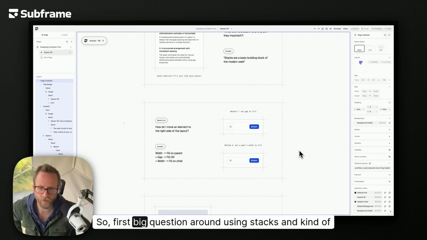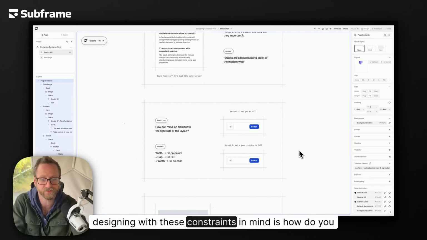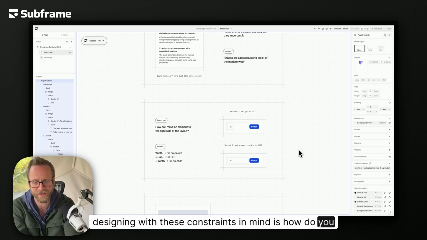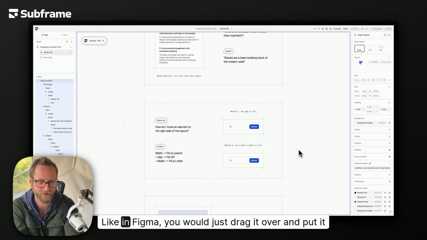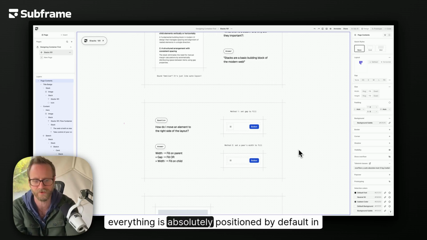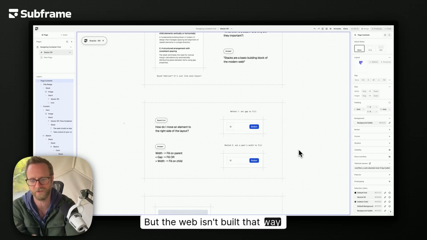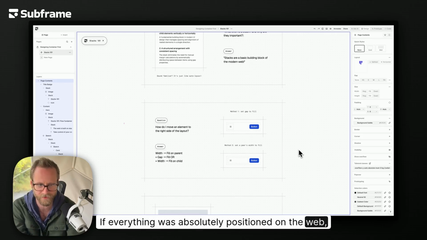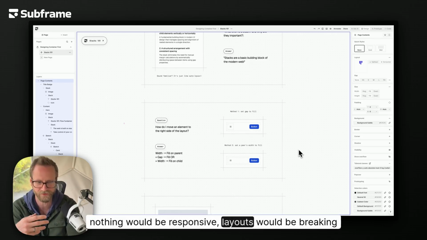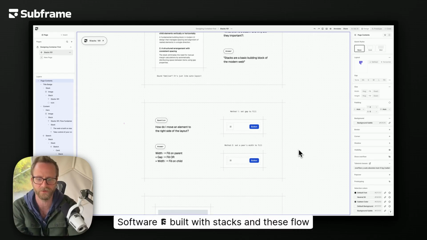So first big question around using stacks and kind of designing with these constraints in mind is, how do you get an element to the right side of the page? Like in Figma, you would just drag it over and put it there. And because everything is absolutely positioned by default in Figma, it would just work. But the web isn't built that way. If everything was absolutely positioned on the web, nothing would be responsive. Layouts would be breaking all over the place. That's just not how software is built. Software is built with stacks and these flow constraints.